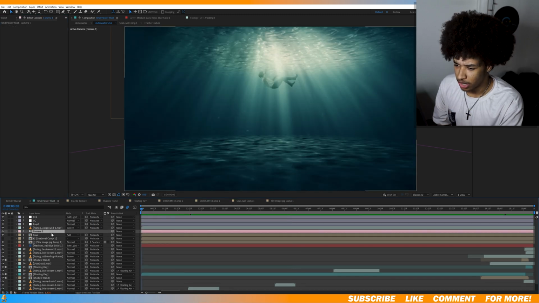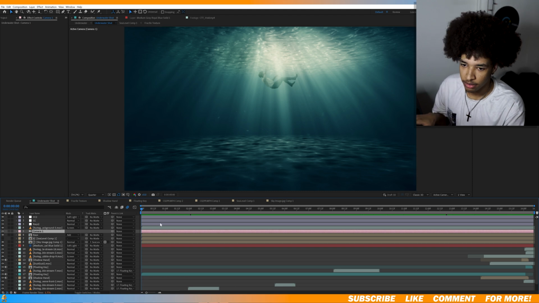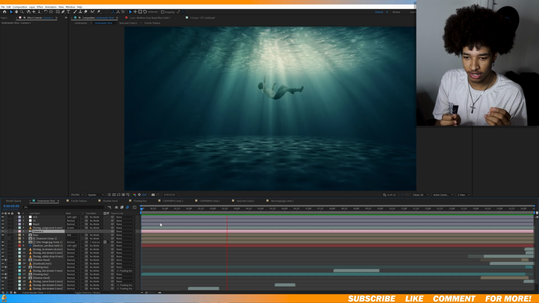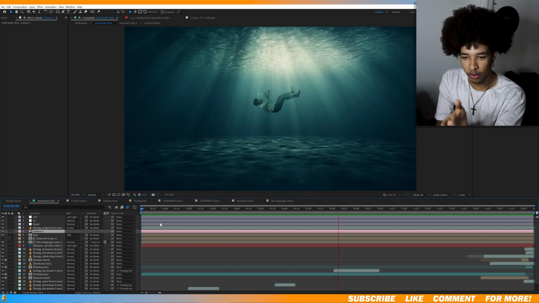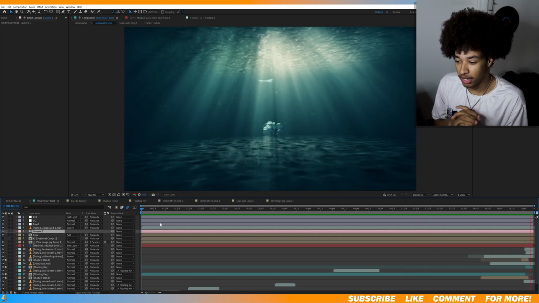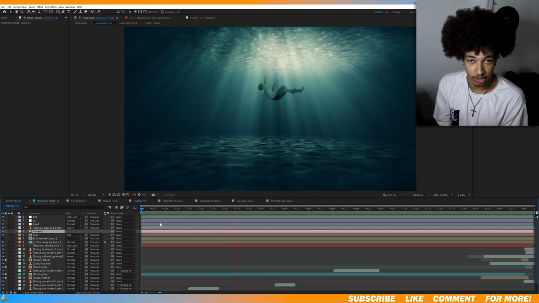And then I also added a camera here for the camera movement. It's a very subtle camera movement, but if you look at it, it looks like you're going forward, but you're not. I just thought it was a cool effect. But that's pretty much a breakdown of how I did this shot.